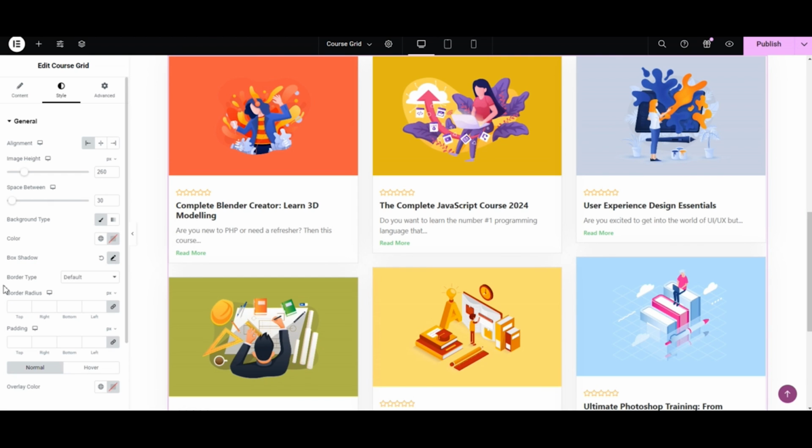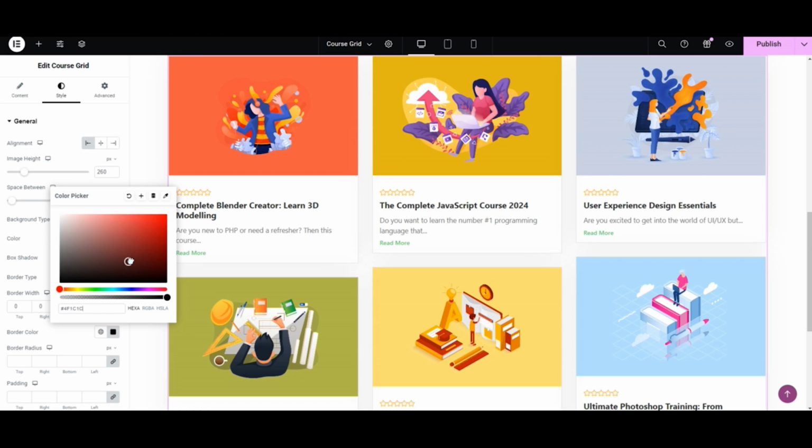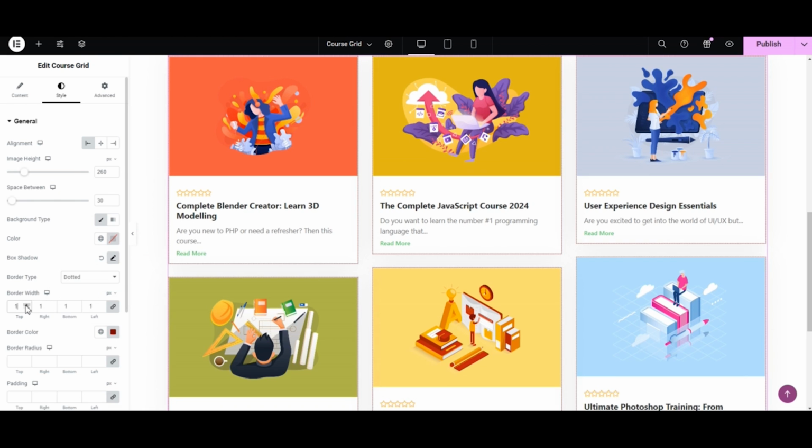Next is the border type. We can add border around the box. We have multiple options like solid, dotted. We can adjust the color from this color option. We can increase and decrease the border width from here.